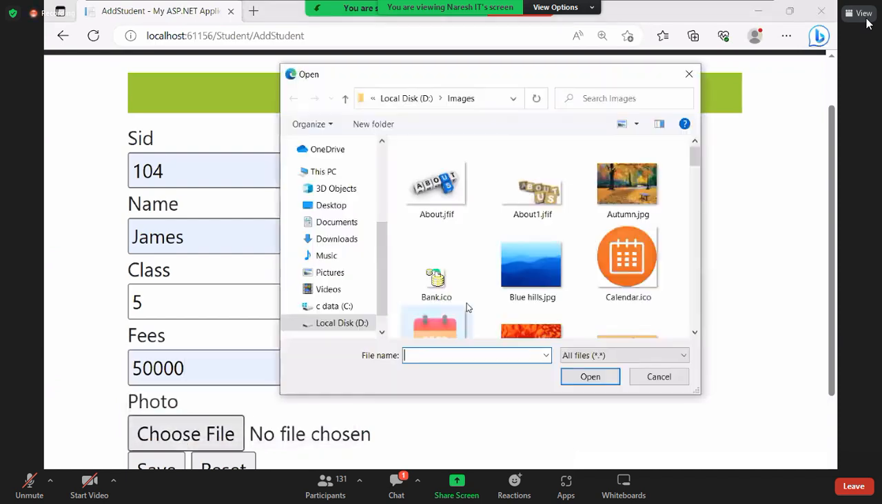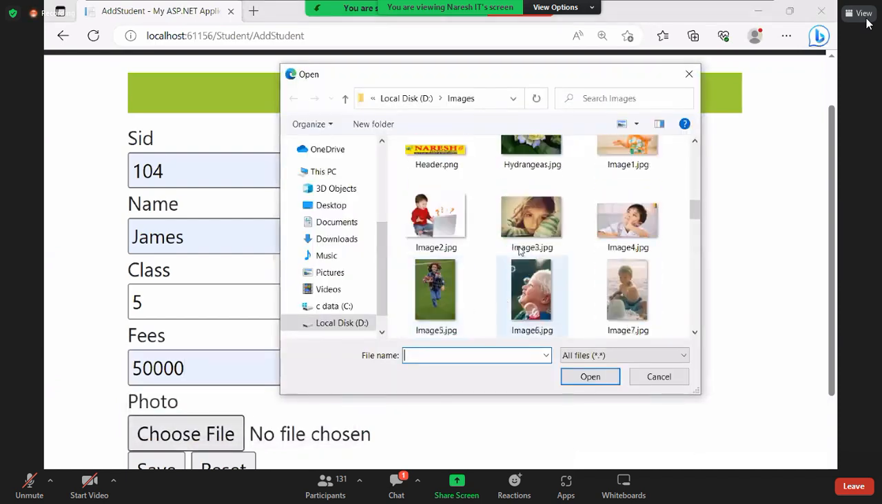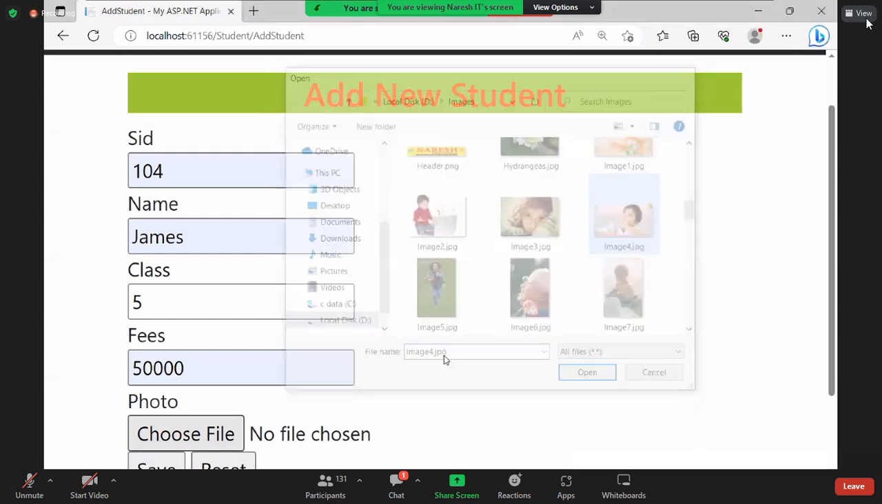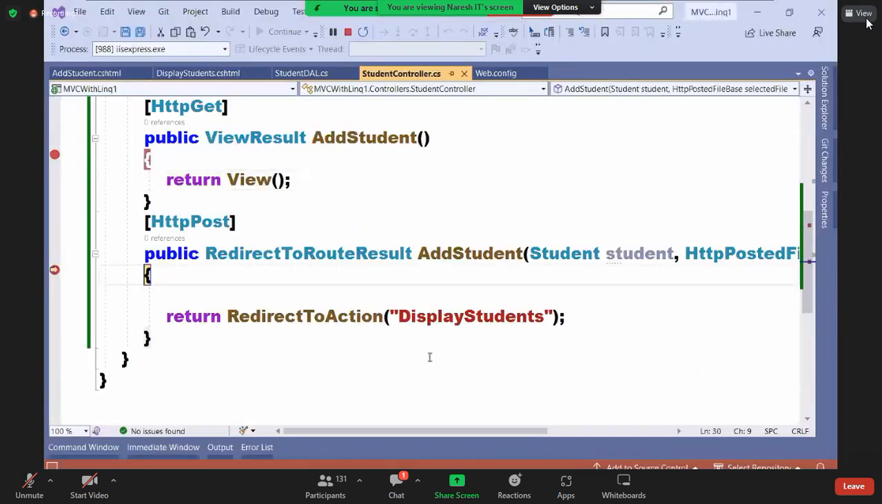Choose file. Select a file. I'm selecting image 4. Click on save. Watch it.